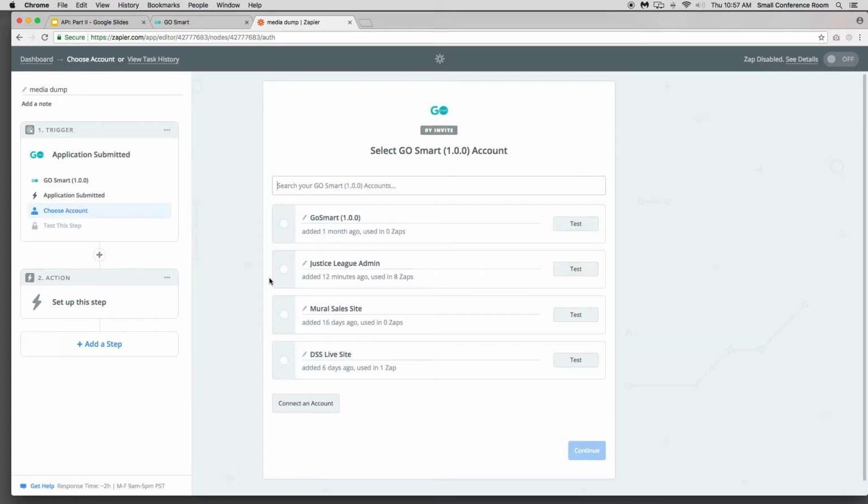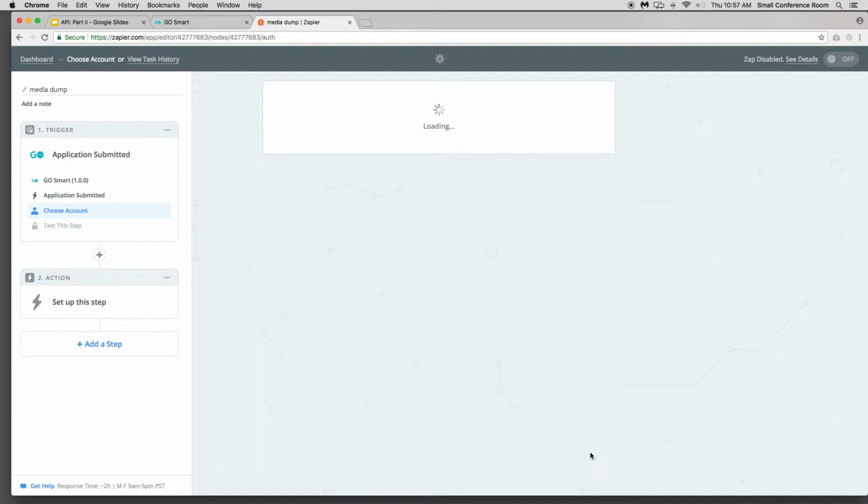We'll select our account. If you've logged in for the first time, you won't see any connected accounts here, and you'll instead connect your account and then follow the steps to use your API key that you'll grab from your admin portal and then connect your GoSmart account. Now, I'm going to choose one of our test accounts, our Justice League account. I'll click Save and Continue.